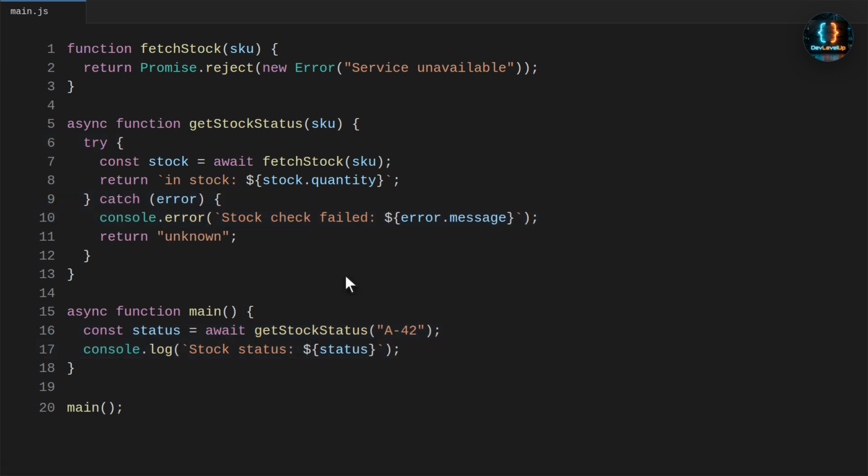Let's break down the final output. The catch block preserves the real service message for debugging, then returns unknown, instead of inventing a stock quantity that makes the failure visible without crashing this part of the workflow.